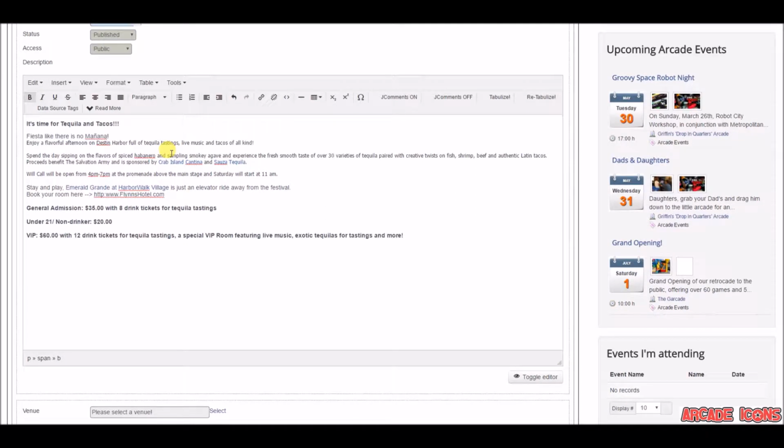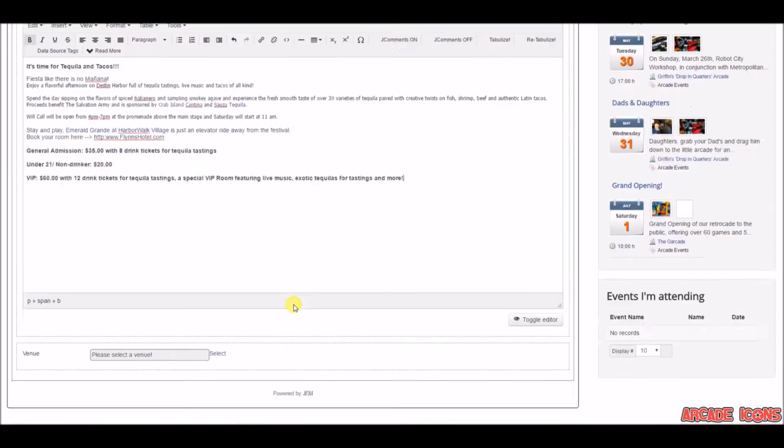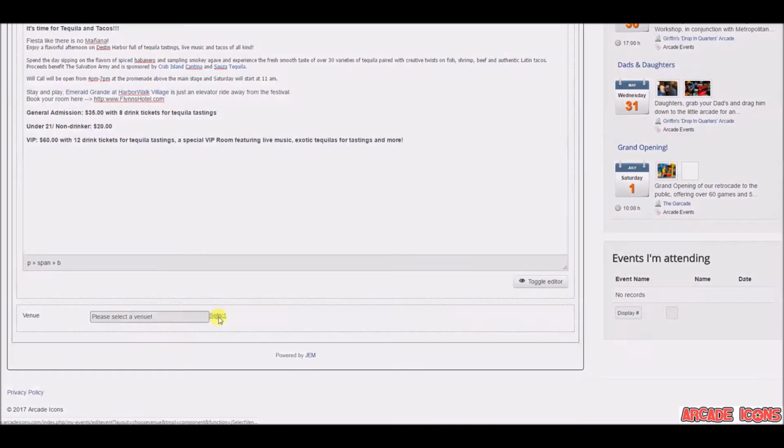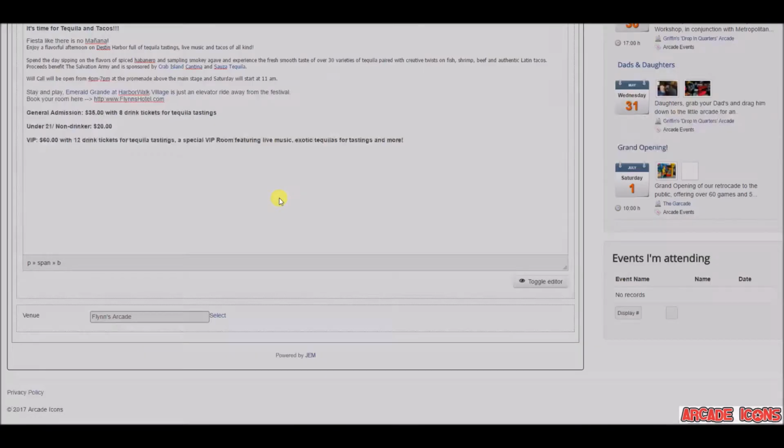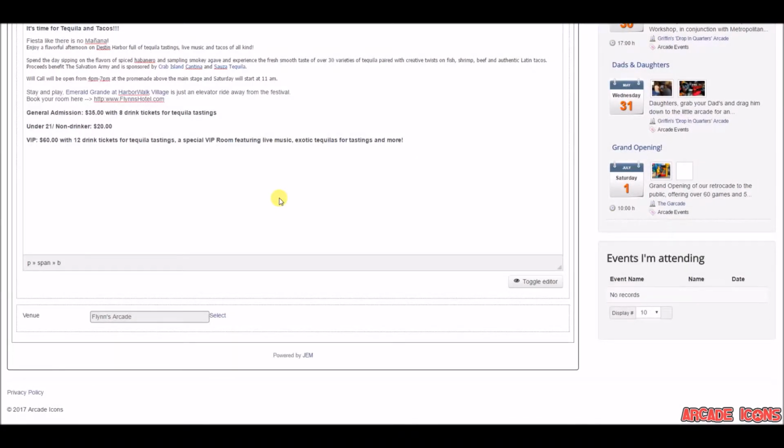Down into the description field, I'm just going to copy and paste my description in here, but obviously you want to give people all the information you can about your event, what's going to be going on there, if you're taking admission fees, if there are age limits, et cetera. And then at the bottom here, we're going to select a venue. Now we just have Flynn's Arcade because that's the only venue we've set up so far.